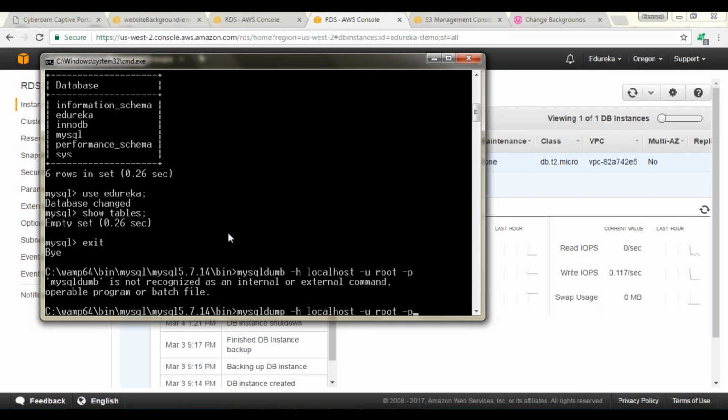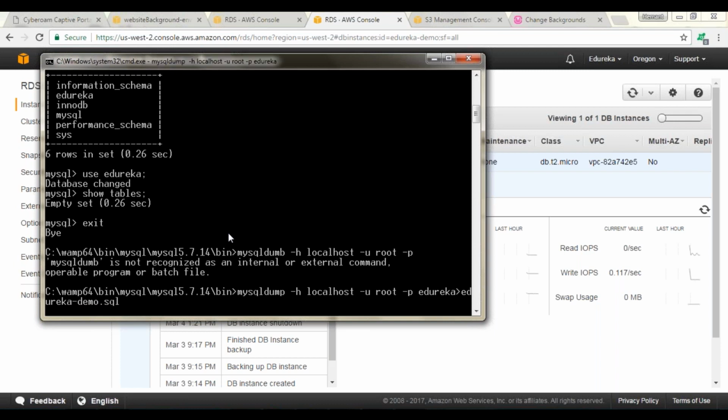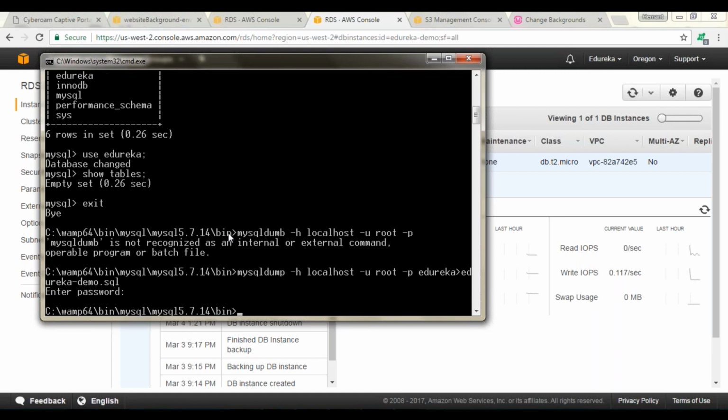-p, and then which database do you want to export? So it's Edureka. And what is the file that you want it to be exported to? Let us call it edureka-demo.sql. So .sql is the extension of the database file. Hit enter. It'll take around 2-3 seconds, and then your export will be completed. So my database in localhost, which was Edureka, has now been transferred to edureka-demo.sql.